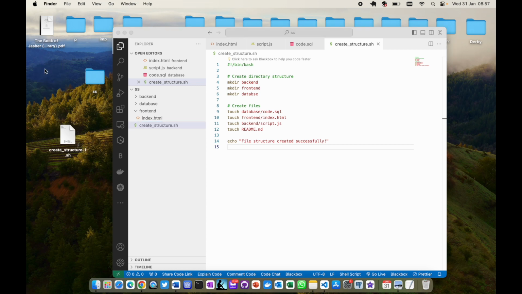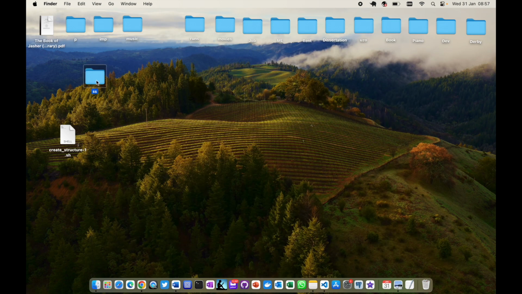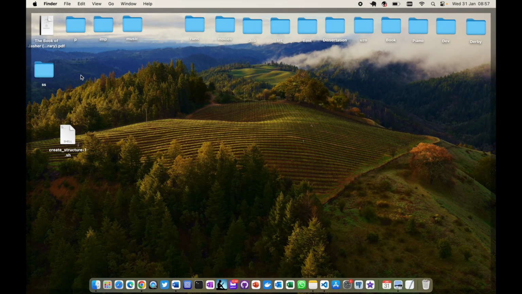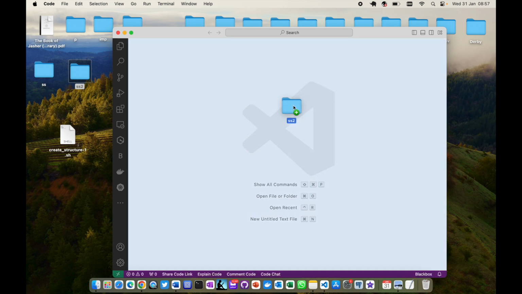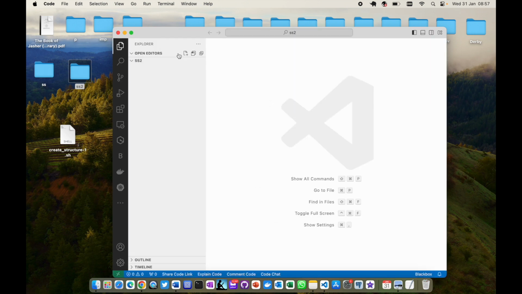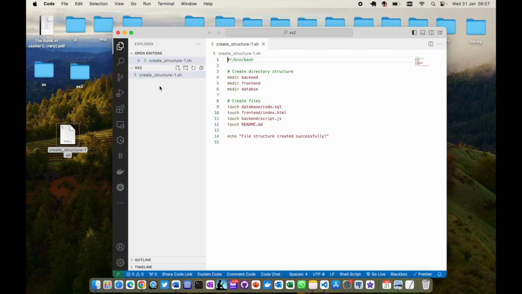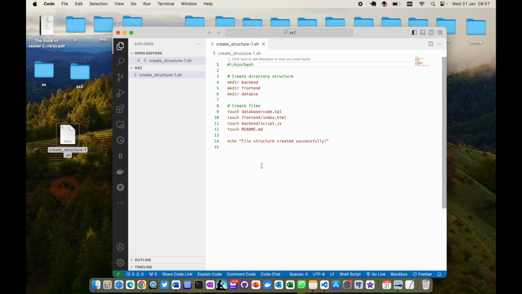This old one has been deleted. Now I will close this SS folder. This SS folder is here. Let me create a new one called SS2, a second SS folder. I will open it in VS Code, and as you can see, it is empty. So I'll put only this shell script inside it.